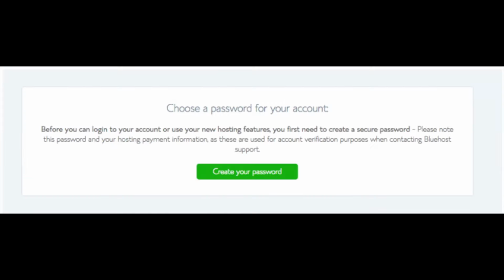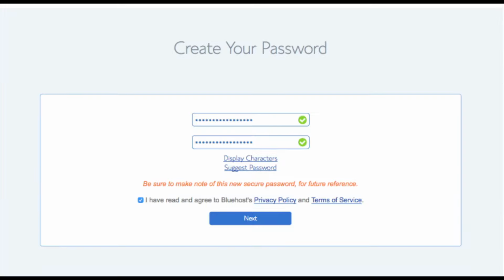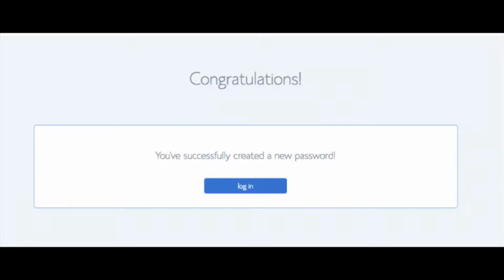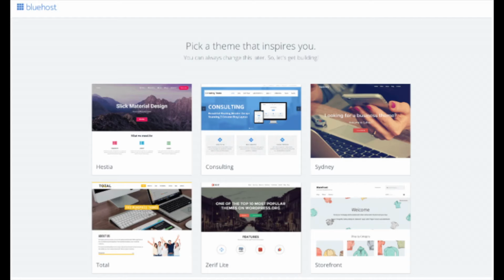You are now brought to a page where you will choose a password for your Bluehost account. Click the create your password button. Input the password you would like. Click the I have read and agreed to Bluehost privacy policy and terms and conditions and click the next button. You will now be directed to a congratulations page. Click the blue login button to log in to Bluehost. Bluehost is also going to at this time email your dashboard login information to the email address you provided.